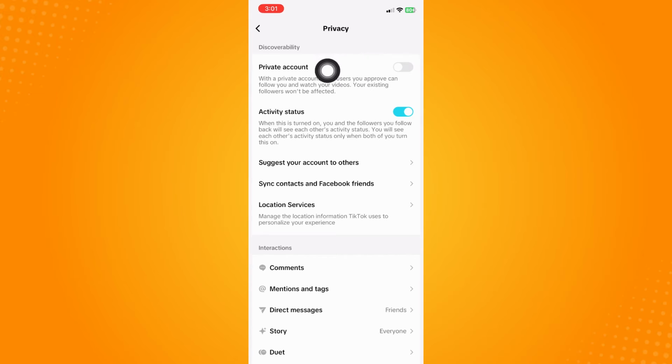Now, here, as you can see, under discoverability, you'll see private account. Now, all you have to do is toggle that on. Once you toggle that on with a private account, only users that you approve can follow you and watch your videos, including your repost videos. Your existing followers won't be affected. So just toggle that on.